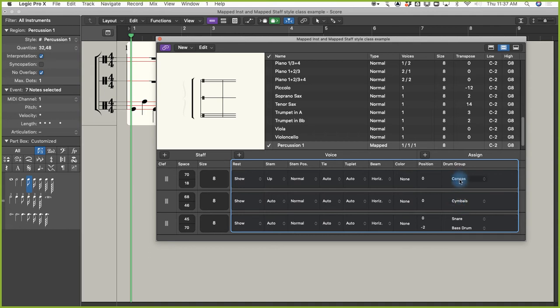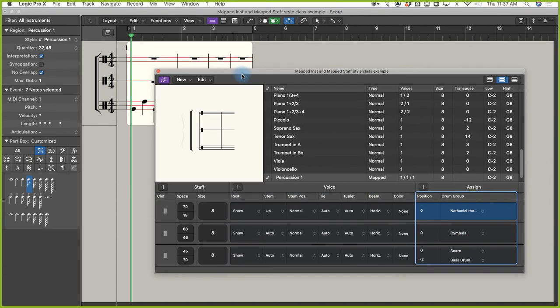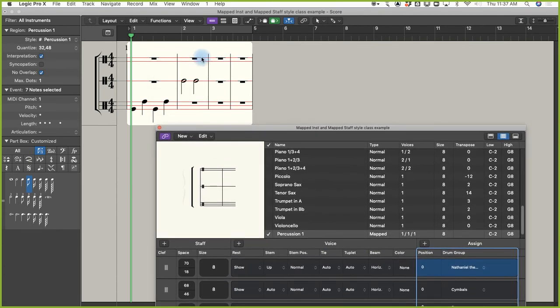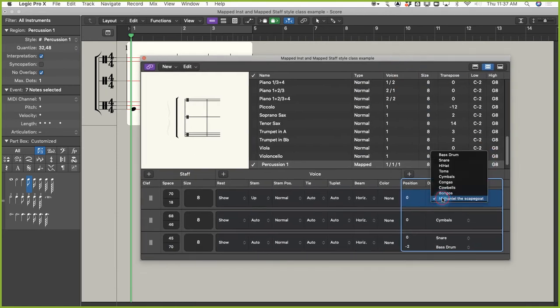So I wonder if we can assign Nathaniel here. Let's see. Yep, there's Nathaniel the scapegoat. As you can see, Nathaniel the scapegoat is playing nothing whatsoever. So you can assign a drum group with nothing in it, and you'll see nothing. I'm just wanting you to see that whatever drum groups you create or edit in the mapped instrument are the drum groups that will appear in the mapped staff style for you to choose from to put in voices.